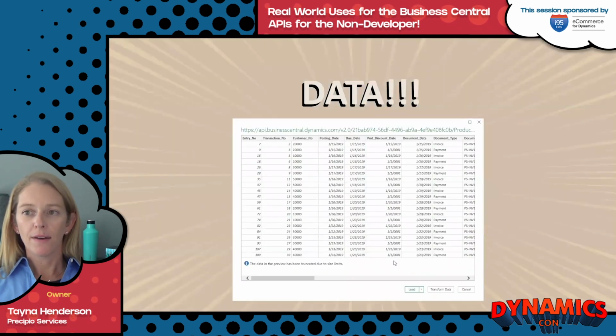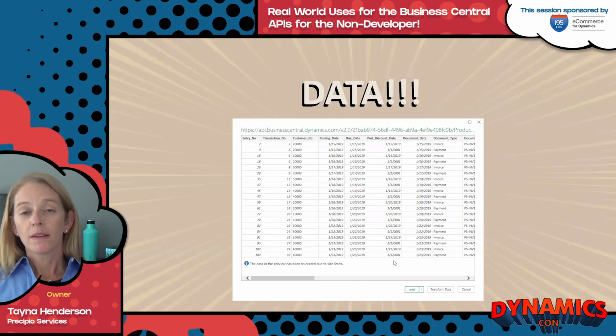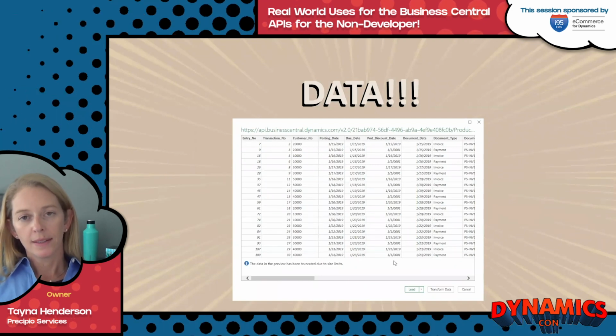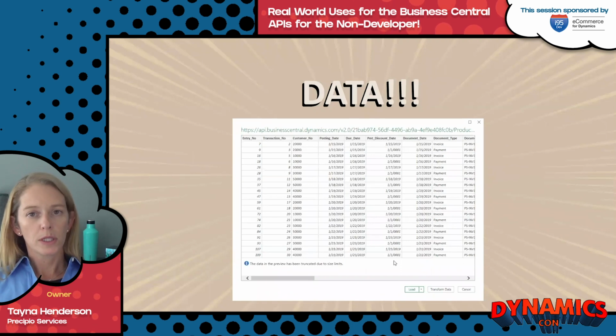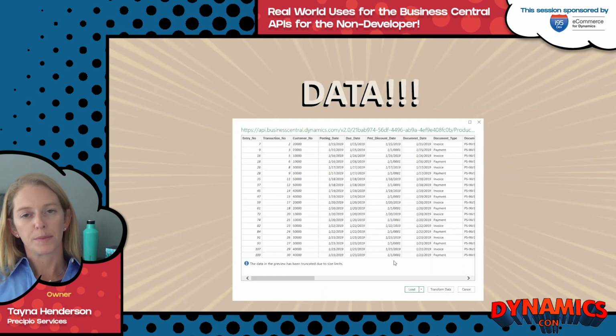So I will then have all of my data in Excel, just like you would use with Power Query. So now I can transform that data. I can choose columns, change date formats, any of that information. So now I have the power of Excel at my fingertips.